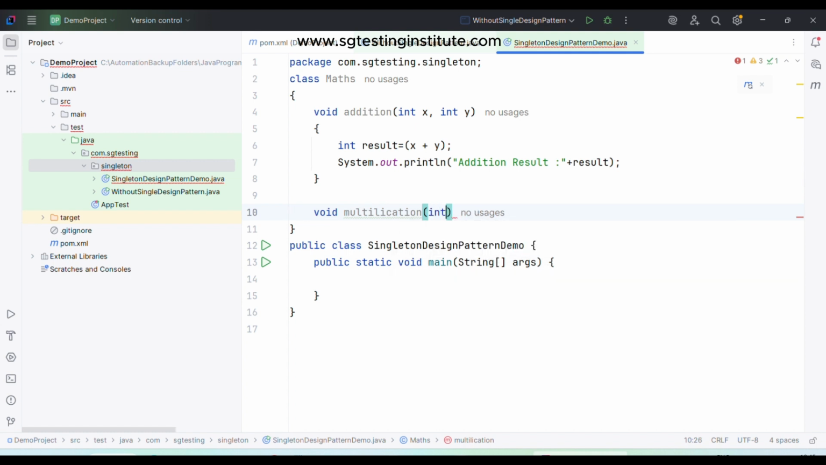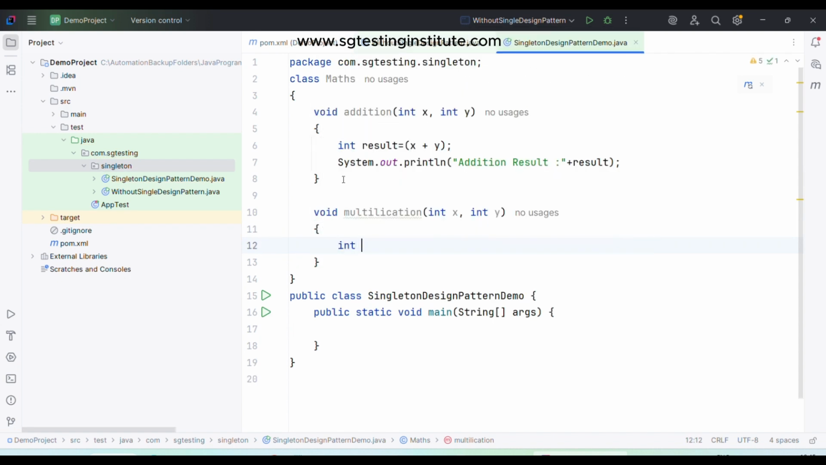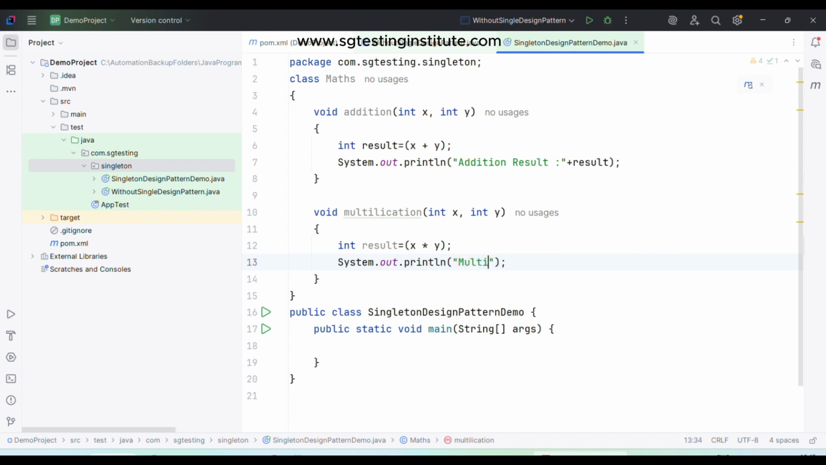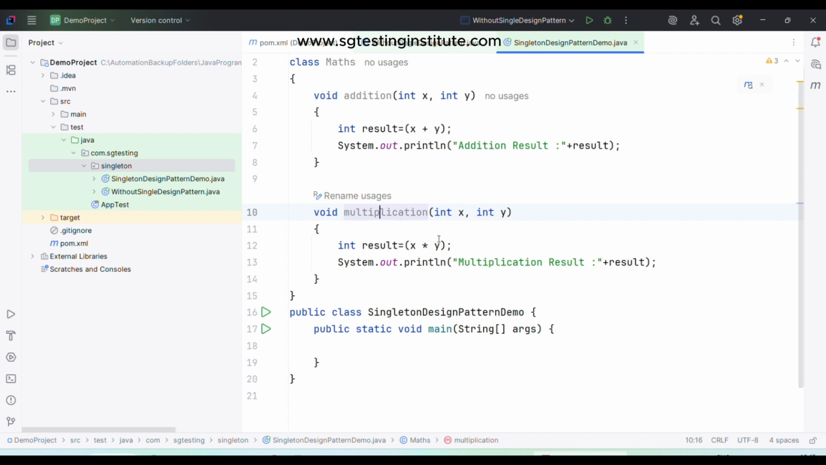Multiplication, int x comma int y. Int result is equal to x star y. S out multiplication result. Again you can substitute the variable. So currently this class mass contains one method called addition and another method called multiplication. So there are two methods available.